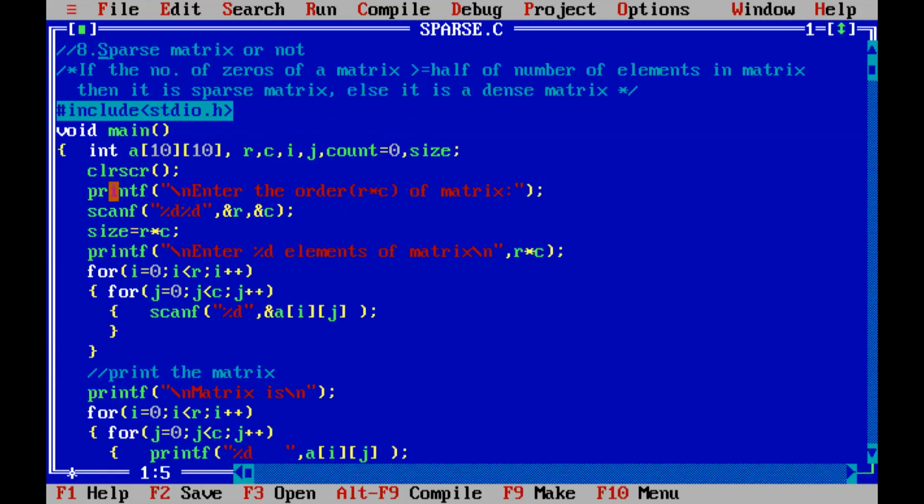Now, what is the first thing? This clear screen is for clearing the screen. Now enter the order of the matrix. What is the order of the matrix? It is the number of rows and number of columns. So we are reading the number of rows in the variable R and the number of columns in variable C. These are integer numbers, so we declare them as int.